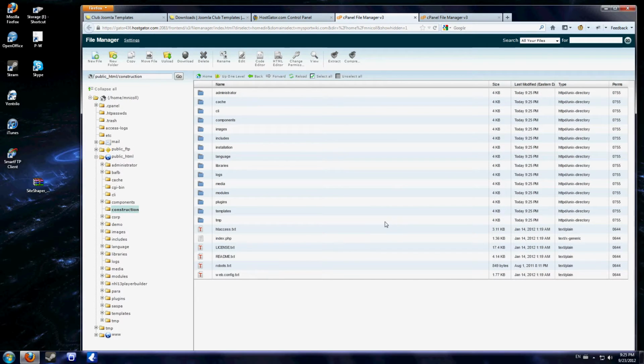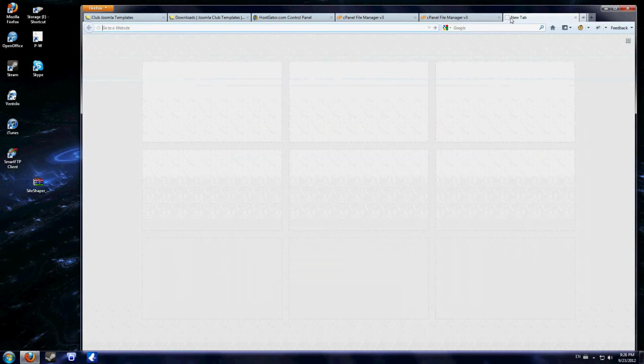Step 3 is quite simple. You're just going to need to log in to your website to set up your Joomla install. To do this, you go to www.yourdomainname.com if you installed your template to your public HTML. If you installed it to a folder like me, you would just hit / and then the folder name.